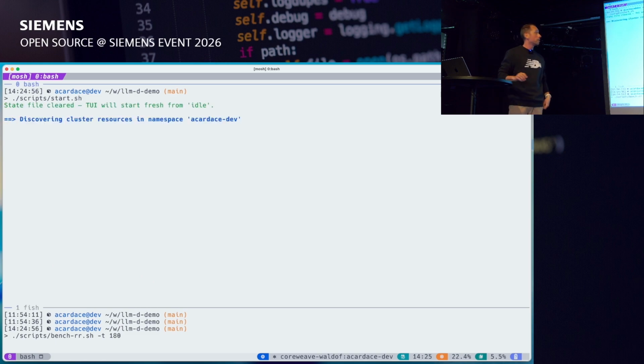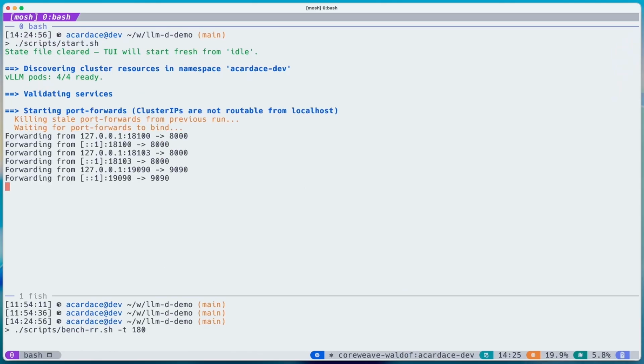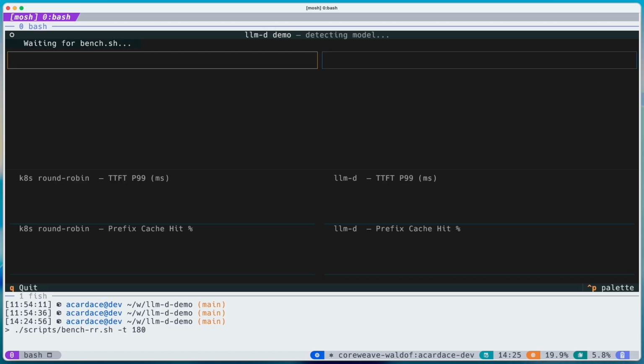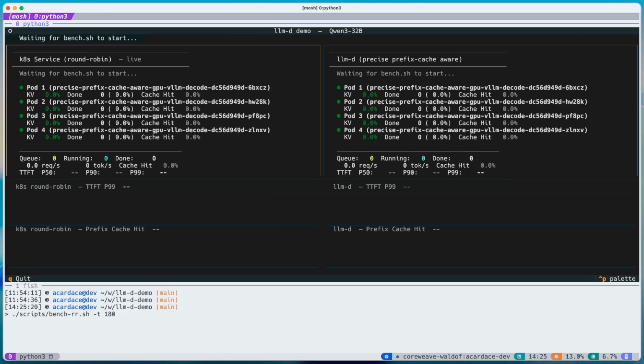So I built a TUI, well, Claude Code built a TUI that basically displays metrics. It's just a fancy interface. I'm not sure how visible the numbers are, but I'm going to talk through them anyway. So you see the 4 pods, right? The left part is the Kubernetes service.